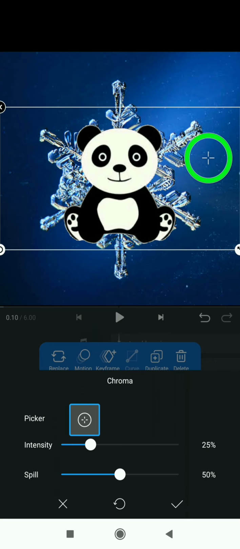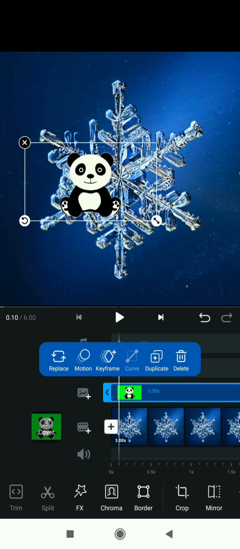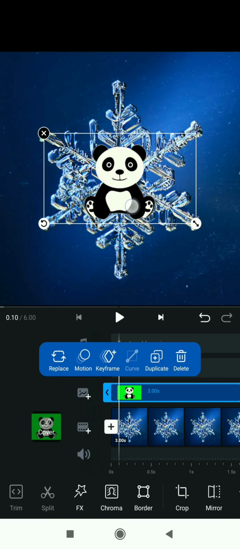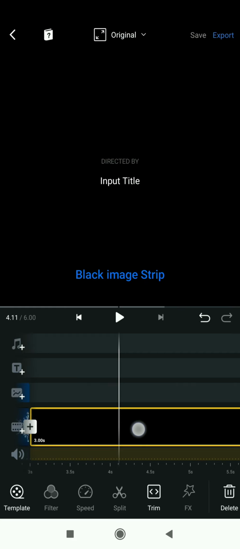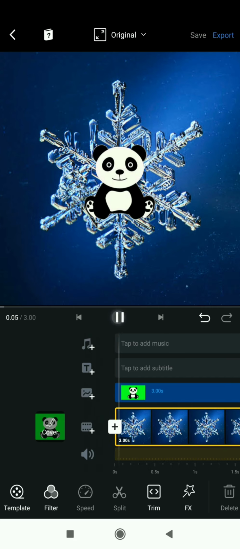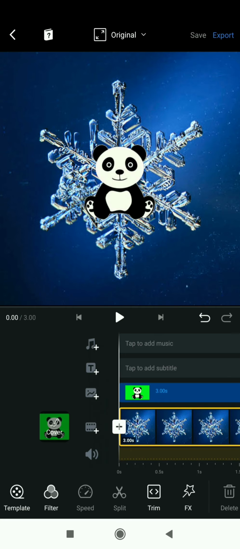Now I'm done. I'm going to click on the white check mark, and here on this screen I can resize the panda, the image, or if you have a video you can also resize the video. And I'm going to place it where it looks good to me. Alright, so this is done, and here at the bottom you will see there is a black window. I'm just going to remove it, we do not require it. And here this is the end result. The panda is there and the background is changed.